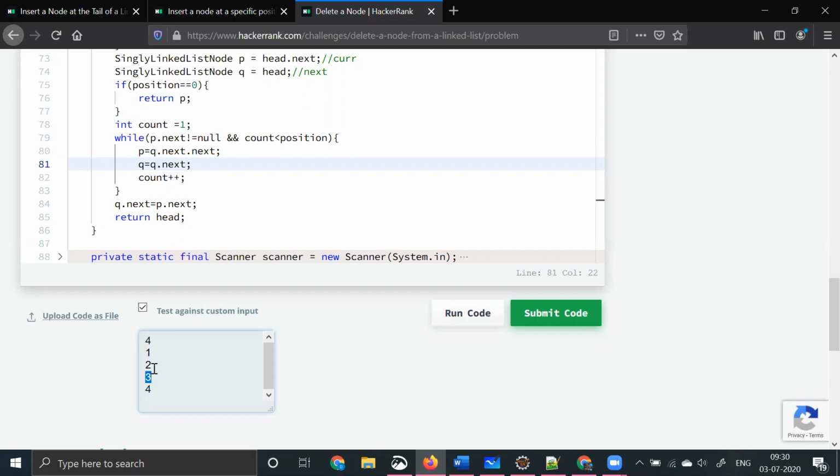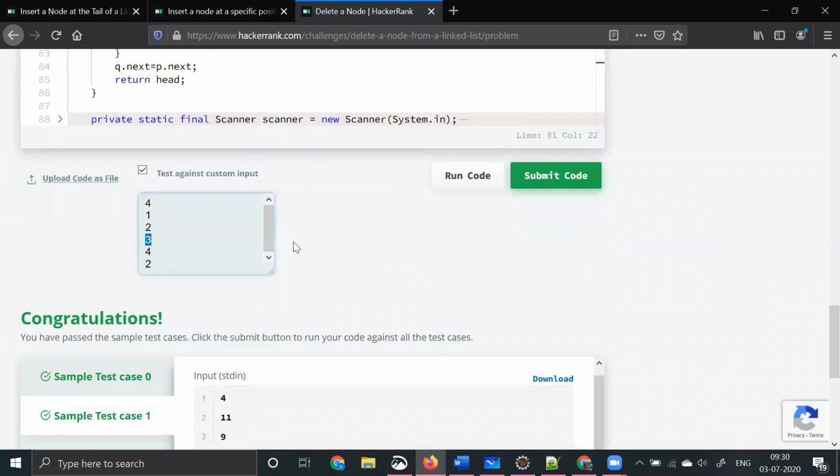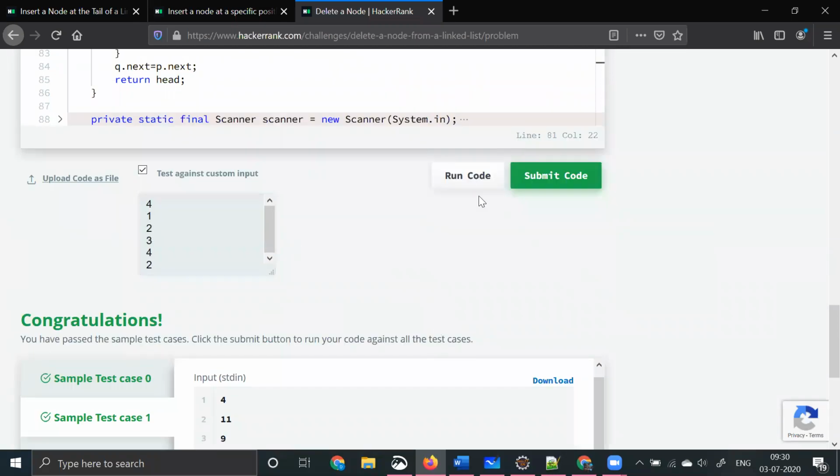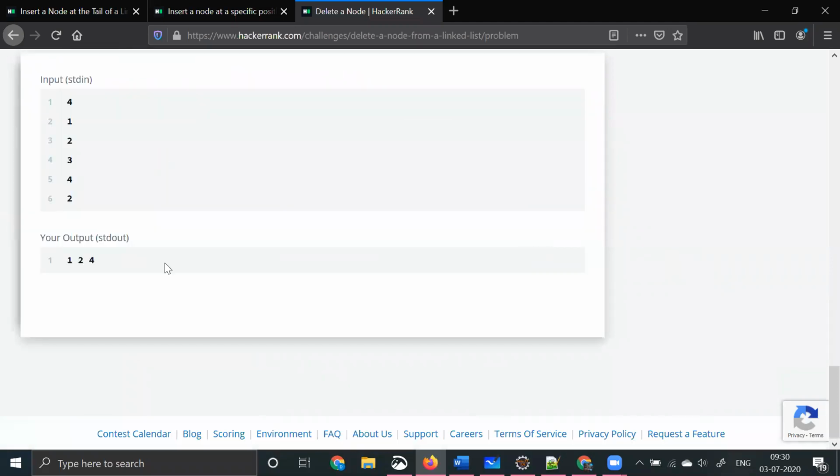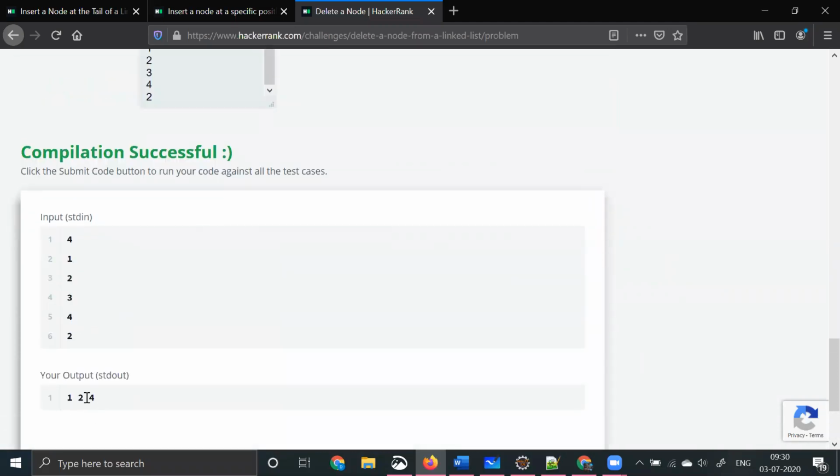Index 0, 1, 2. So I'm giving the index as 2, right? When I give the index as 2, it means you're trying to delete 3, because the position starts from 0. Let me run this code. The output should be 1, 2, and 4. Let me see if this happens or not. Okay, this is how it is. The output is 1, 2, 4.